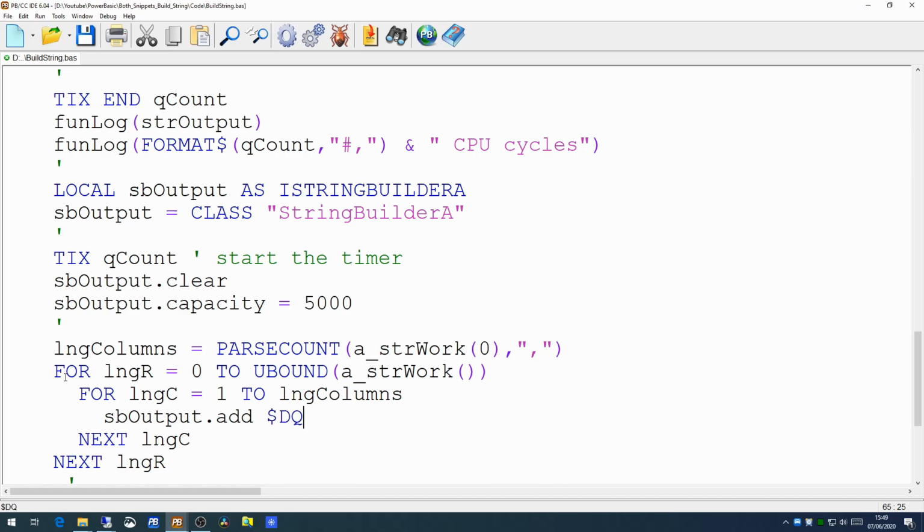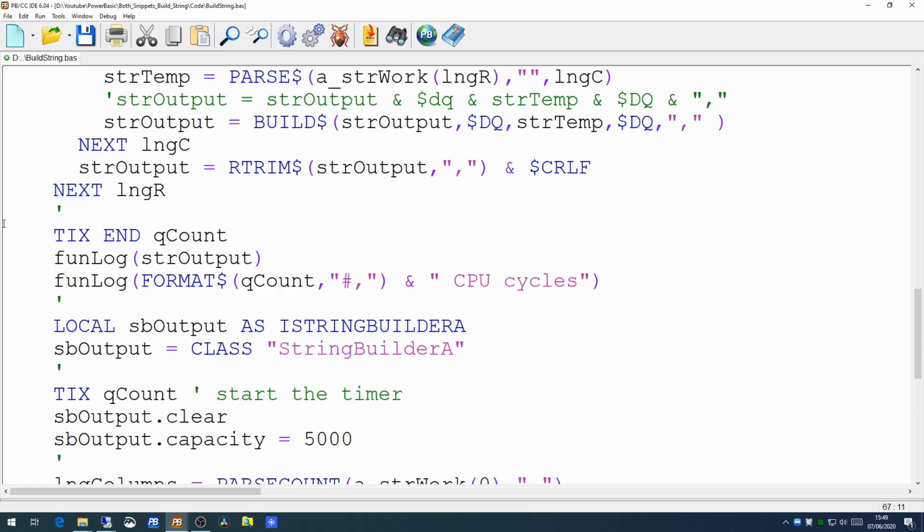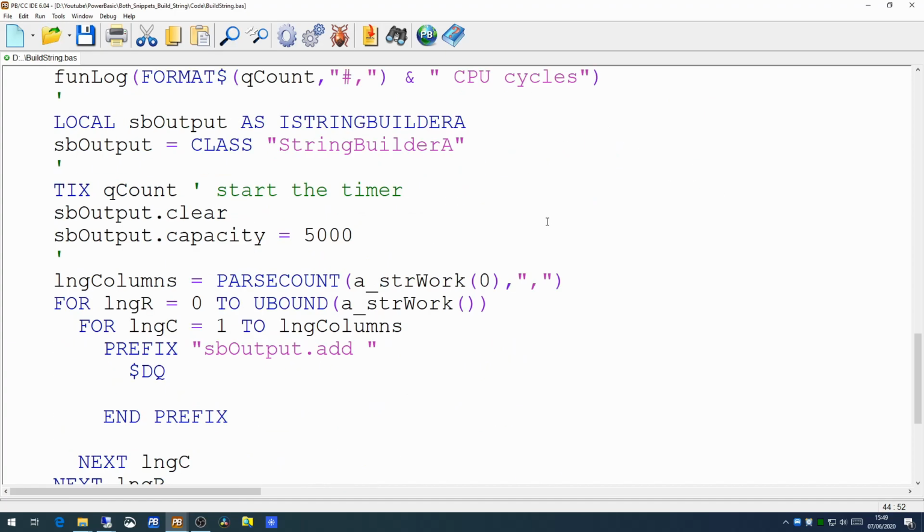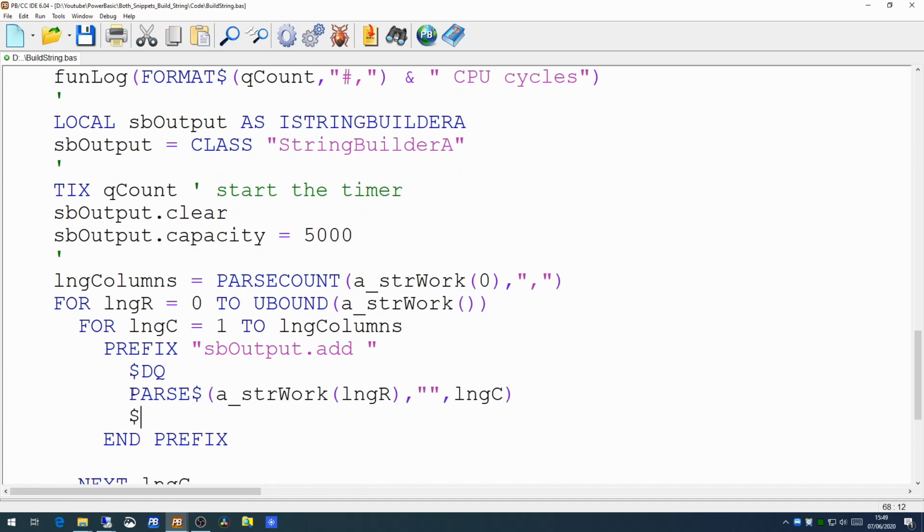So we're adding on a double quote. Now, to save a bit of typing, I'm going to use the prefix command here. It makes our code that wee bit more readable. So we're first of all adding on the double quote. We're then adding on what we had up here, and then we're adding another double quote, and then finally a comma.